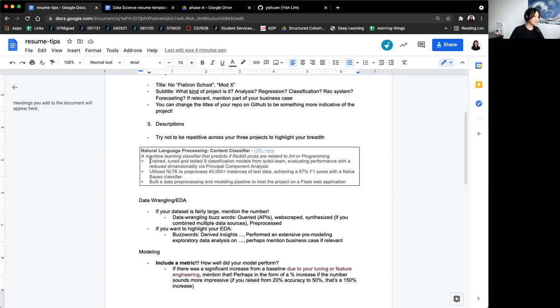But I talk about the fact that I trained 9 different classification models for this project, and I evaluated blah, blah, blah. In this case, I also processed the text data, so I talked about that. And then in this case, after I graduated, I went to throw this onto a Flask app. So I decided to mention that for this project.